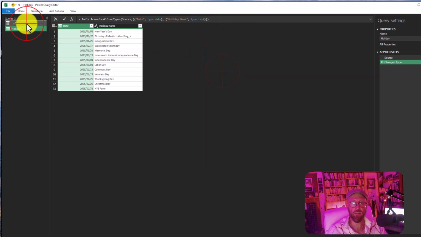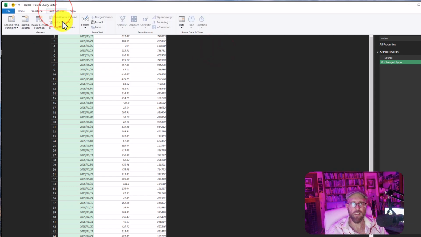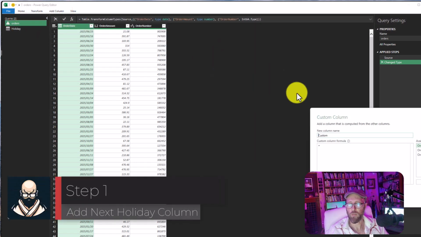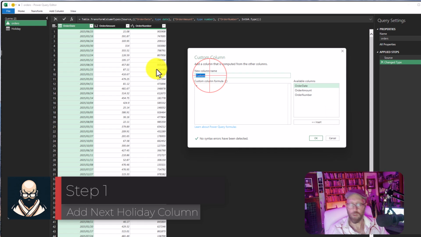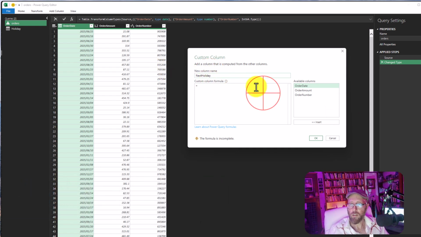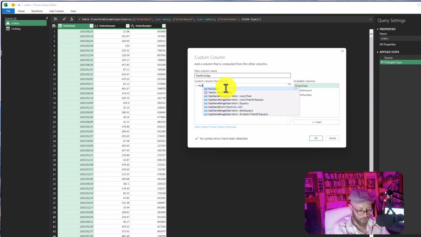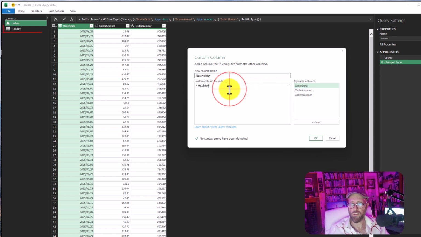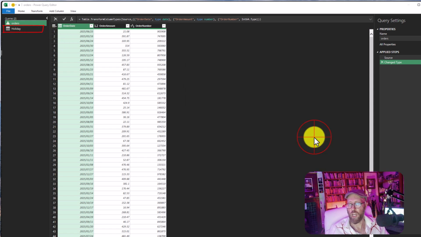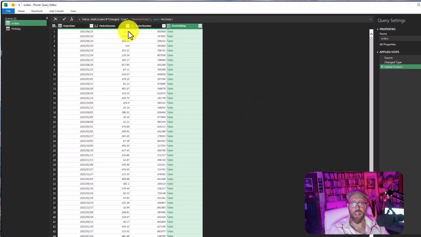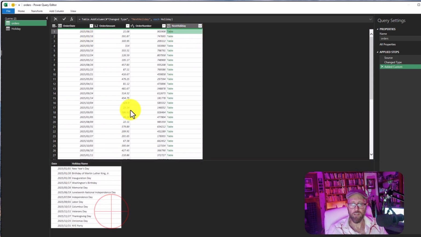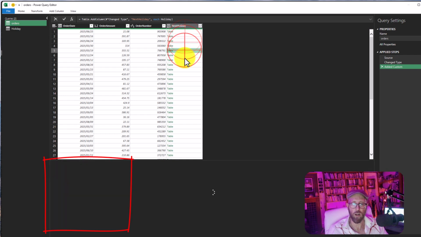All right, so we're going to start from the orders table. We're going to say add a new column. Let's call this column the next holiday. And all I'm going to put in there is the other query's name. The other query is called holiday. I say OK. So what it does now, for each row in my orders table, it returns the holidays table in its totality with all of the holidays in.